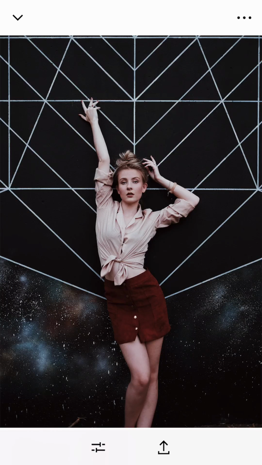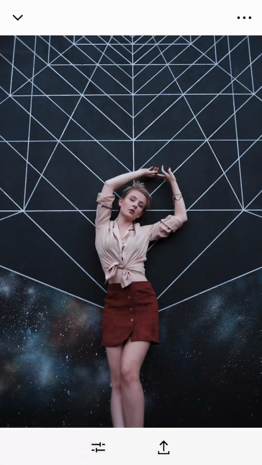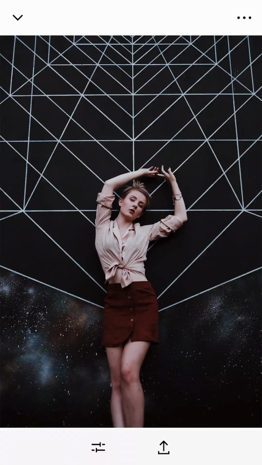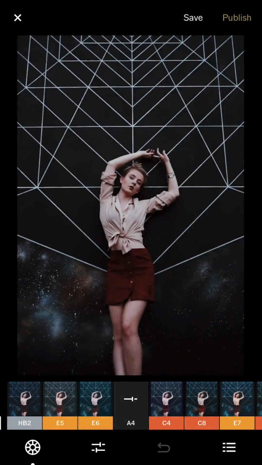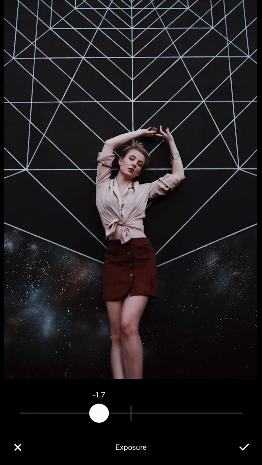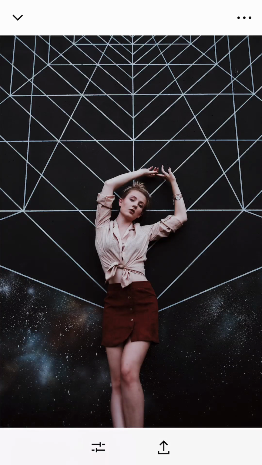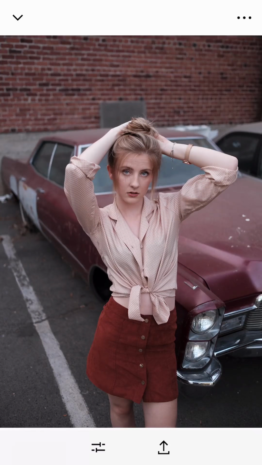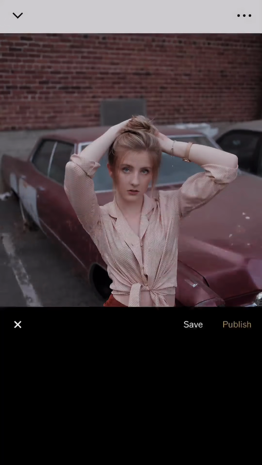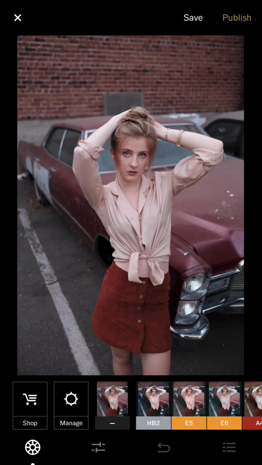The tone has a nice dark tone in it. So because these two are similar, I'm gonna just copy and then paste it into there. It might be too dark, so I'm gonna increase the exposure a little bit more. So, save it. And then this is the other one from the car.